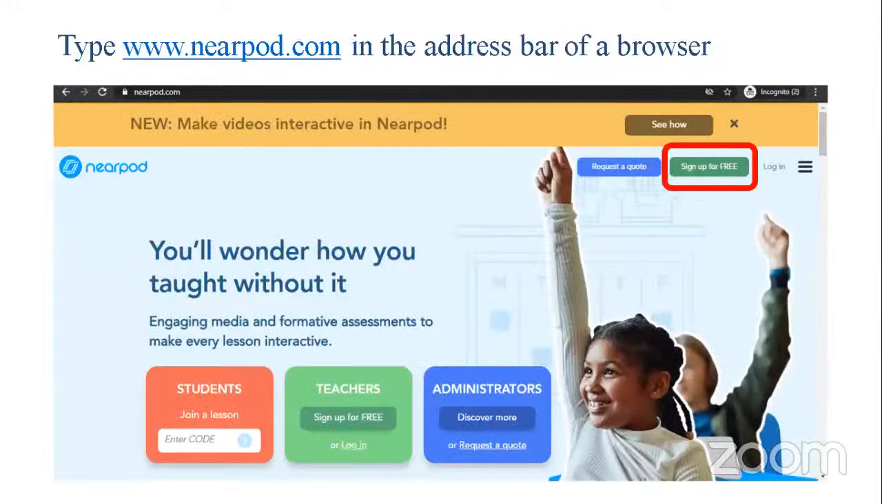You need to go to this website link, nearpod.com. You have to type this in the address bar of your browser. Once you type this and press enter, this is the screen that you will be seeing. In the top right corner, you can see this green button, sign up for free. Just click on this. It will help you create an account in Nearpod.